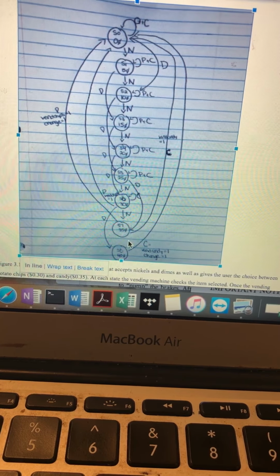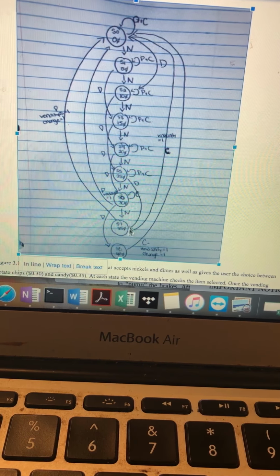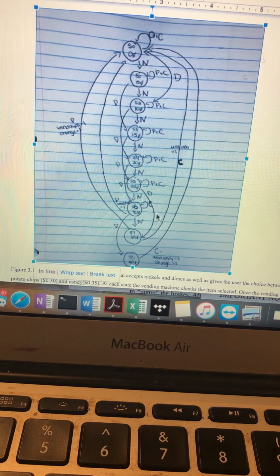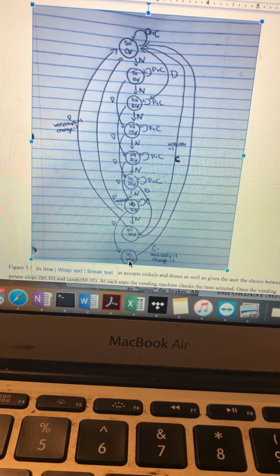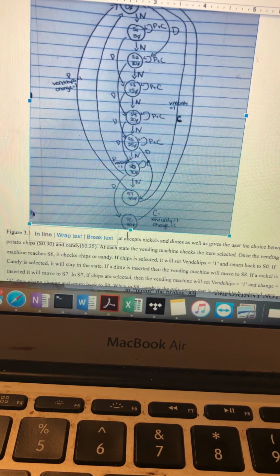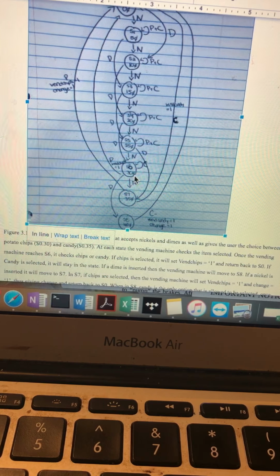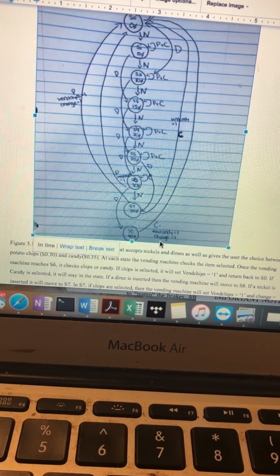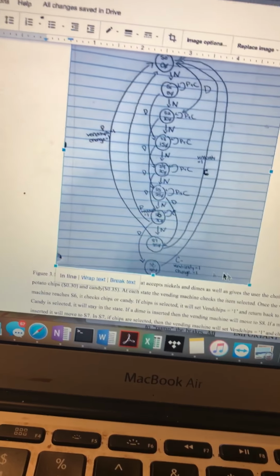If candy is chosen, because it costs 35 cents, then vend candy will be set to 1. And then if we're in state 8, which will only occur if we get a dime when we have 30 cents, you can only choose candy. And so change will be equal to 1 because it is 5 cents over, and vend candy will be equal to 1 as well.